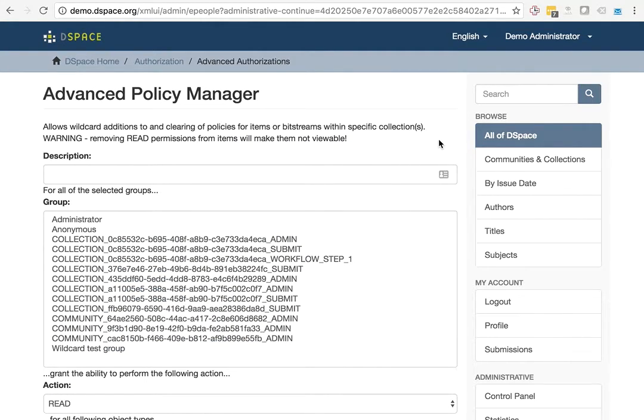The user interface is a bit daunting and confusing, so I want to give you a few pointers on what you can do with this. You can add policies to items and bitstreams, or you can remove policies from items and bitstreams. That's all it does. You cannot use it to manipulate policies on collections and communities or other types of objects. It's only on items and bitstreams.